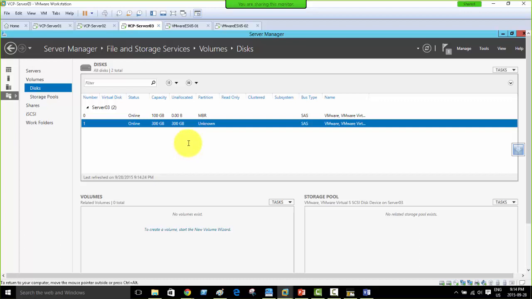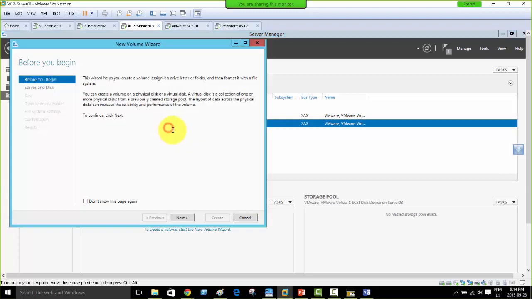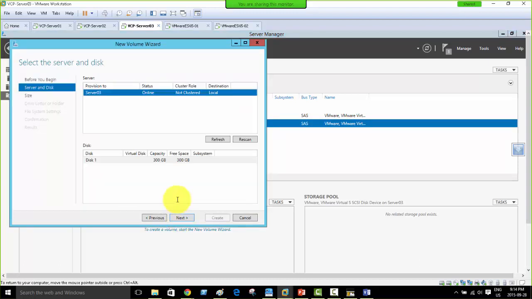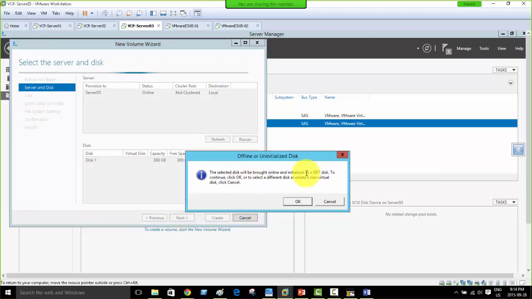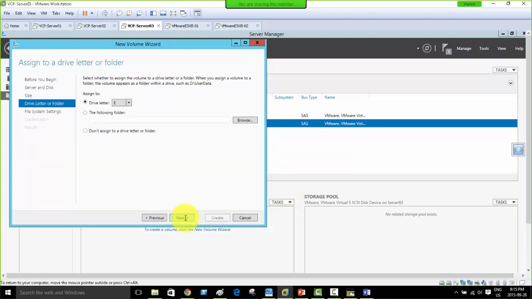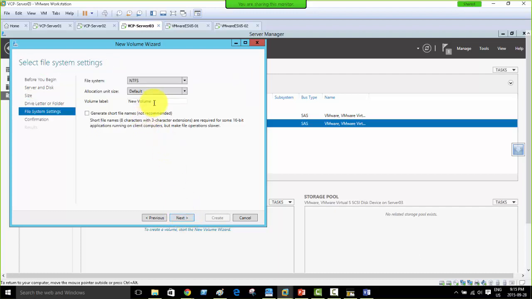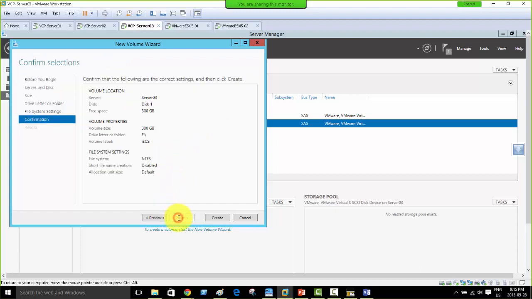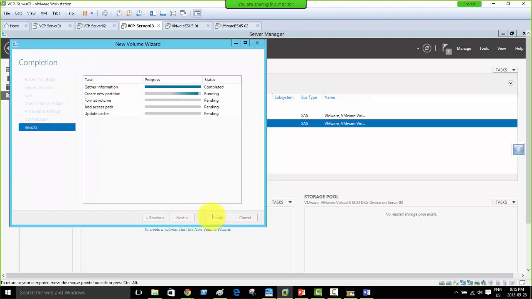So right click again and new volume, next. Server 3 disk 1, yeah, next. Yeah, it is going to be initiated as a GPT disk. Okay, press OK. 300 GB full, yeah, partition it as full 300 GB and give it a drive letter. I'll just volume label it as iSCSI because I'm dedicating it to this iSCSI. Next. So just put the volume there, that's all, nothing else. Okay, close.